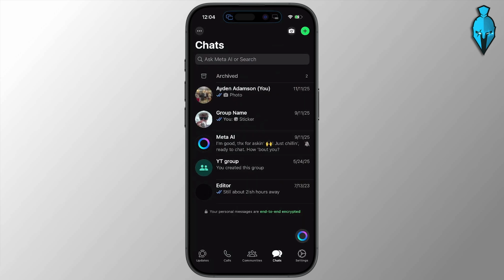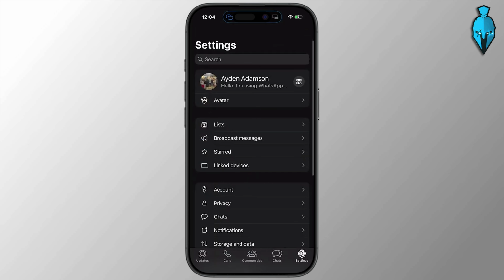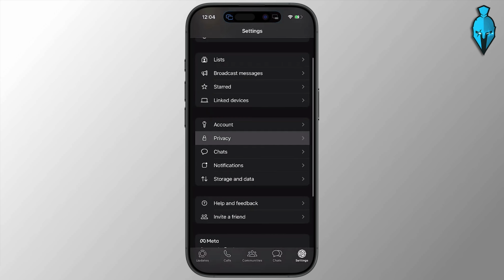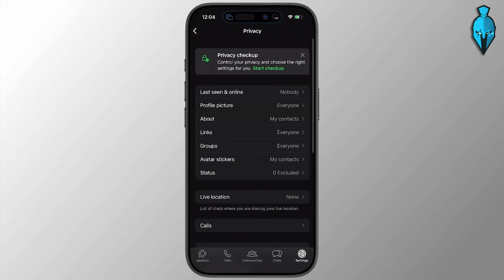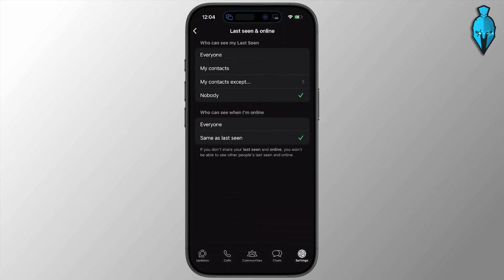So go ahead and open up WhatsApp and then open up your settings. Once you have your settings open, scroll down a little bit and you're looking for this little privacy option here. Open that up, and then scroll down a little bit more and you're going to see a last seen online option right here. Select this. It should be near the very top.